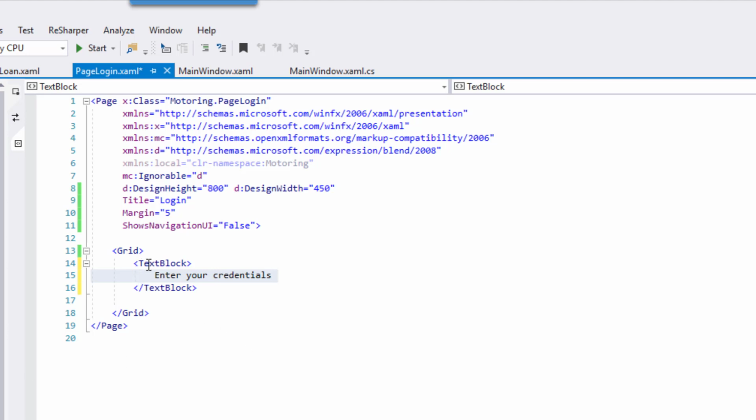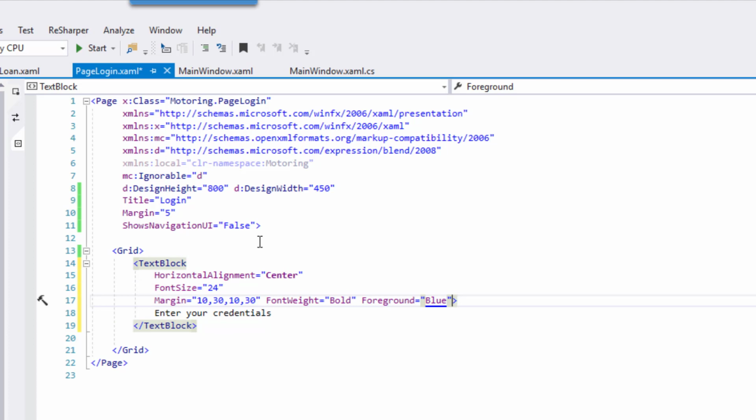In this, you'll see the opening tag has two chevrons, the less than and the greater than. And the decorators for our text block are defined just before the closing chevron. So hear what I'm saying. This text block's properties will be horizontal alignment center. We could do vertical alignment center as well. The font size is 24. The margins are these, and I'm going to talk about how those are constructed. The font weight is bold.